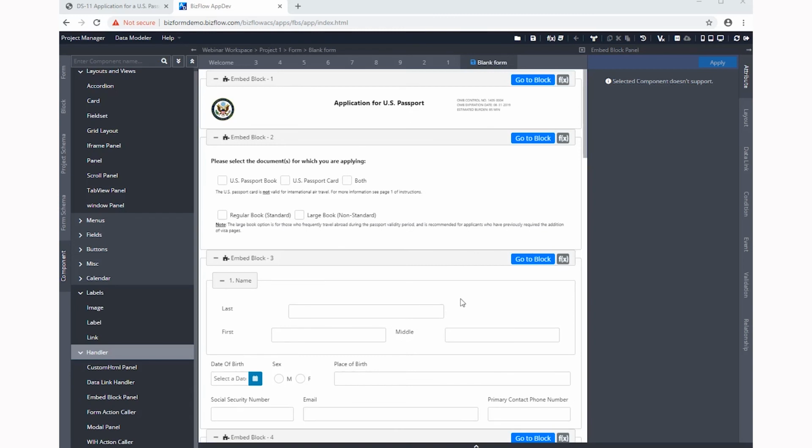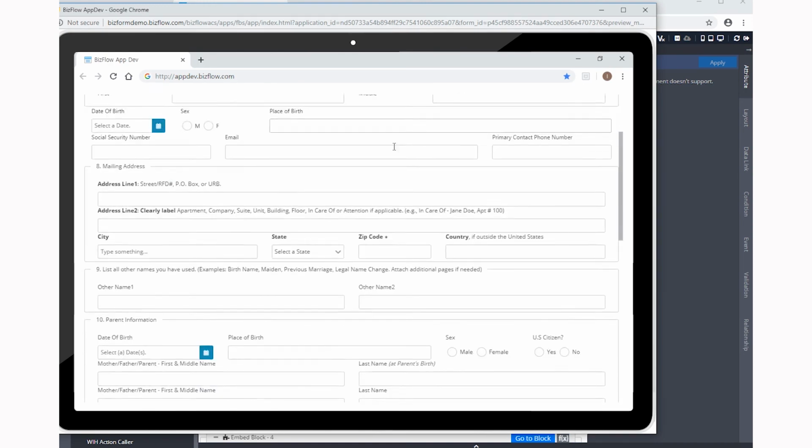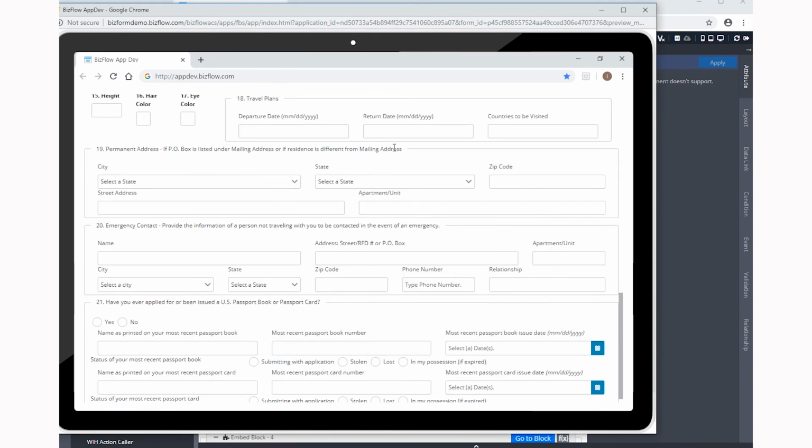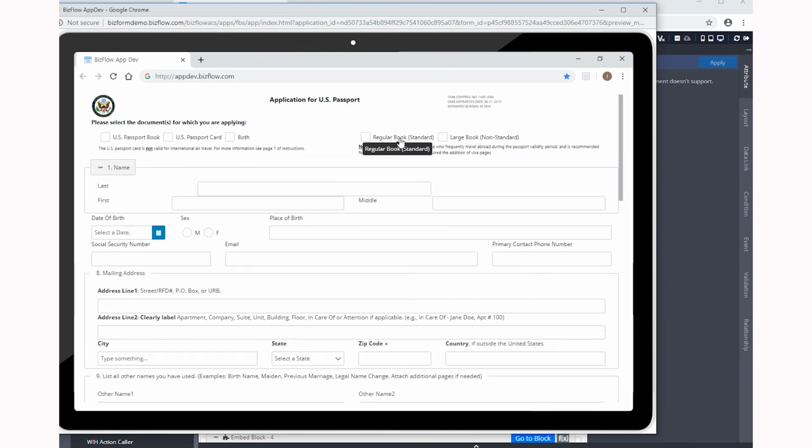Using the available preview functions on the top right of the screen, we can see the final form as an end user. With that, we've learned how to create a working form through BizFlow AppDev, the newest product at BizFlow.